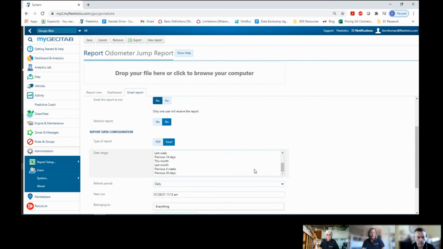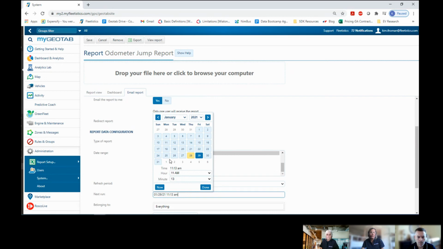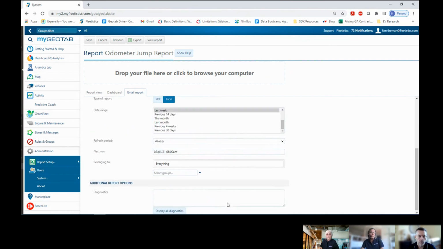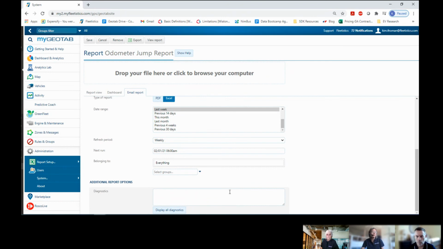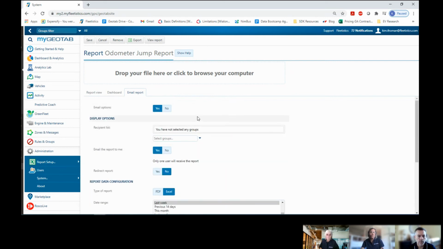Last week. Right here. Last week, I want to get this weekly, and I want to get this starting Monday, and I want it to come at 6 o'clock in the morning. And that's going to give me all of the data I need for the previous week so I can sort through any anomalies or any situations that might have arisen from the previous week. I can let supervisors know if need be. I can have coaching discussions one-on-one. Once I've selected all of my options, then it's just a matter of scrolling back to the top and clicking Save.